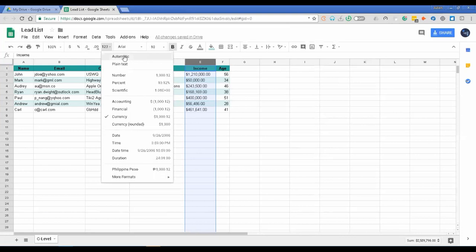Other formats, plain text, pag plain lang na numbers. Pag numbers with the decimal places, pag percentage, yan, pag accounting, financial currency. Also, if you want the format to be a date, a time, a date and a time, and also the duration, kung kano katagal. Ito, nakalagay na Philippine peso dito kasi ginamit natin. So, for example, mag-choose ka ng more formats at may ginamit ka ng custom format, masisave na siya dito for future references. So, you can use it na mas madali.